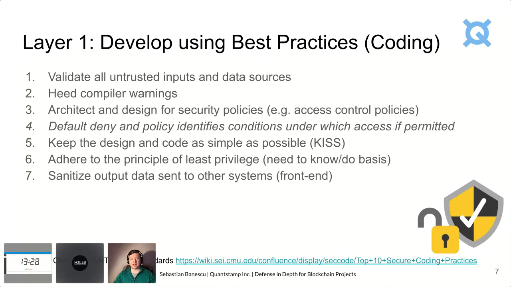In addition to validating inputs, you should also sanitize all the input data. And this also applies to your front end. When you send the input that is given by the end user to your smart contracts, be careful to sanitize that and don't feed garbage to your smart contracts.